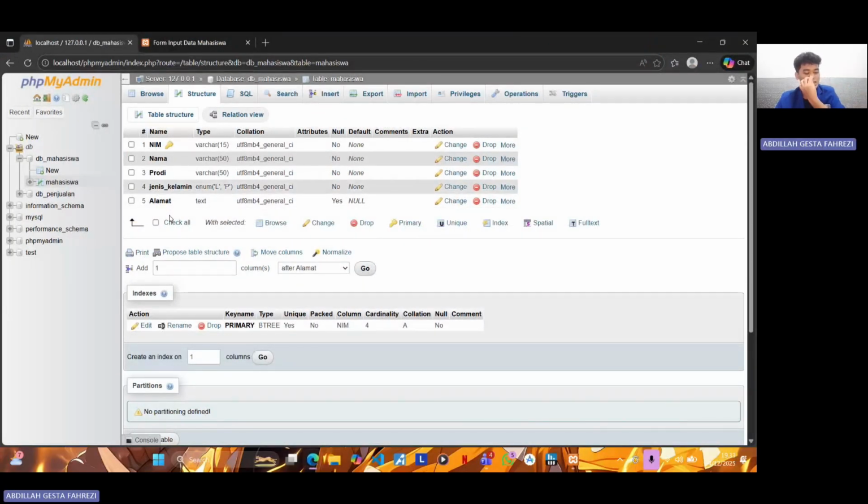First, let's start with the database. I created a database named db_mahasiswa. Inside the database, I have one table called mahasiswa. This table is used to store student data.